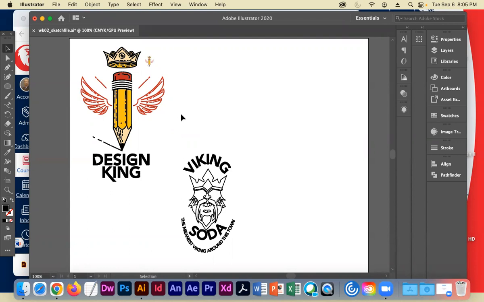And that might mean a couple of photographs. Maybe it's a crown photograph that you trace, and then a lion photograph that you trace, and then you take the crown trace and you put it over the lion trace. And that's what we call collaging elements from different sketches or templates and creating one scalable graphic. So I'm going to save this.